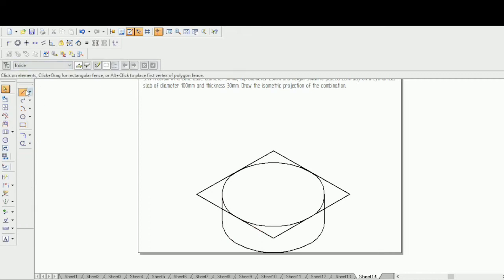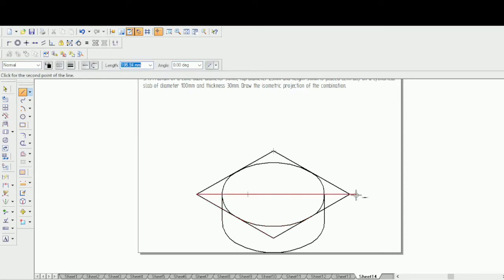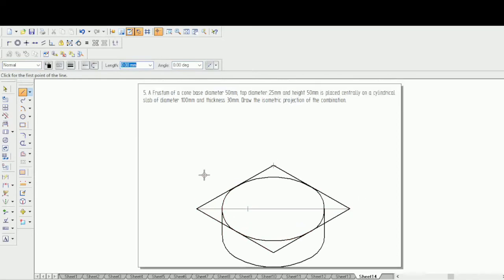Now let me go to normal line and draw a normal line over here, because this is the cylindrical slab. A frustum of a cone is placed centrally on here, on the center. So now let's create the cone. That cone's base diameter is 50 and top diameter is 25. When base diameter is 50, that 50 is taken as the length. So for four sides, it's 50, 50, 50, and 50. The angle combinations are again 30, 150, 30, and 150.